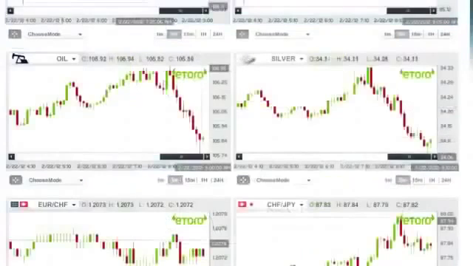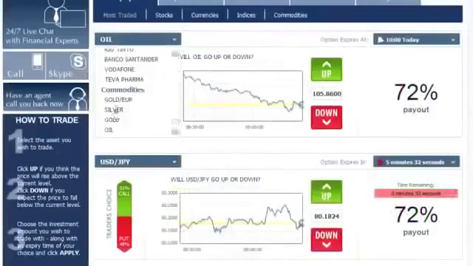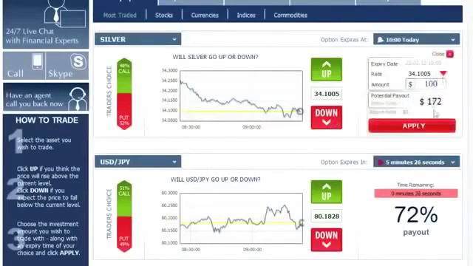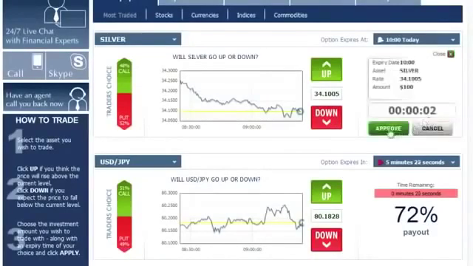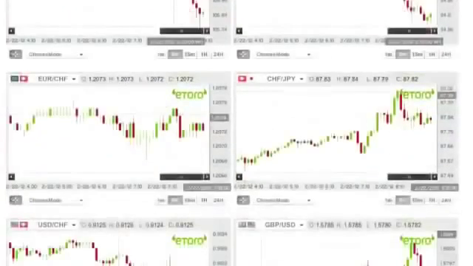We have another downward going trend line. This is silver, much like oil. It starts going up, but then it continues going down all the way. Now let's go back to the platform. We choose silver. Since it's going down, we click down, we enter $100, click apply, and approve. Now go back to the graphs and continue on to the EUR versus CHF.